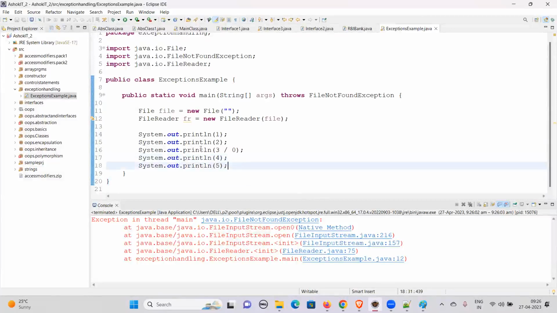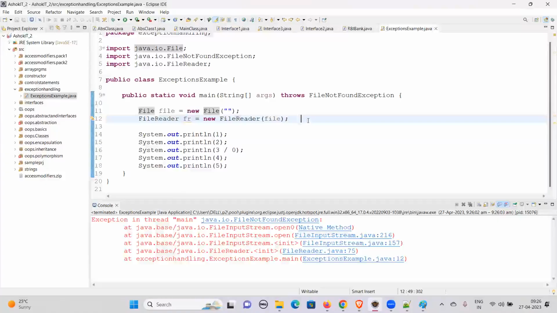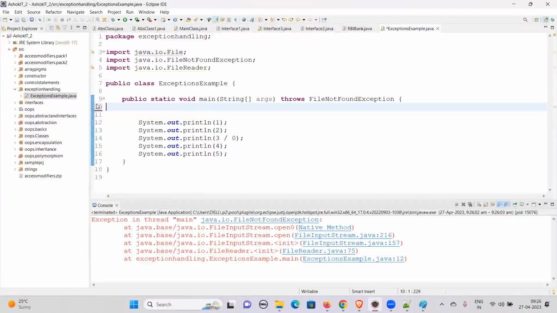Likewise, these are the few exceptions, guys. These are the few exceptions that we are talking about, and we'll see them one after the other. Once we check the unchecked exceptions, then we'll go with the checked exceptions. Checked exceptions are very easy to identify, but unchecked exceptions are a little difficult.